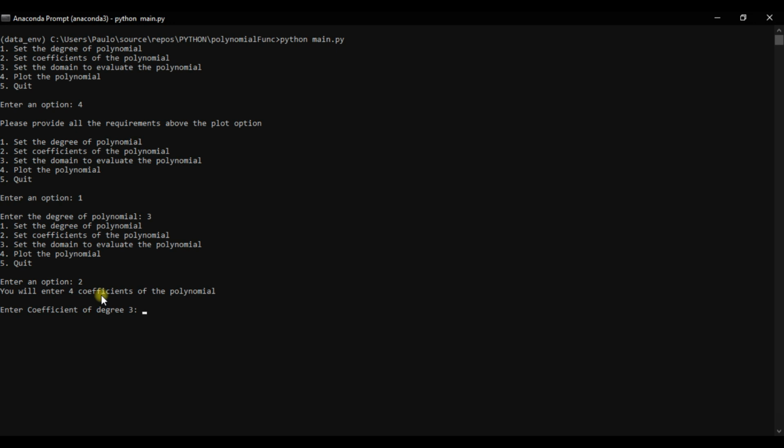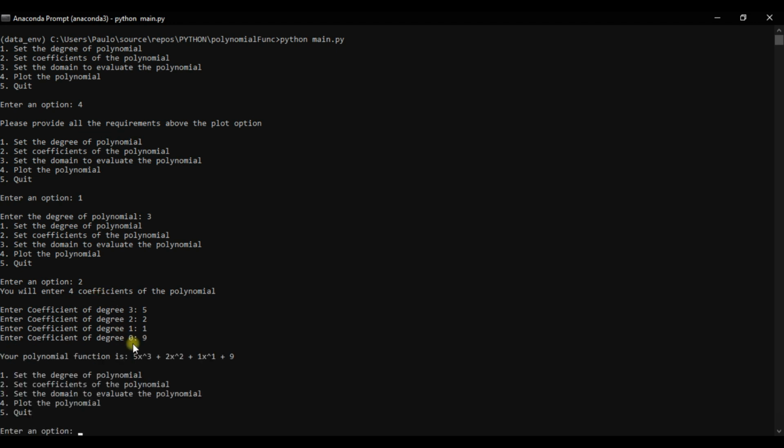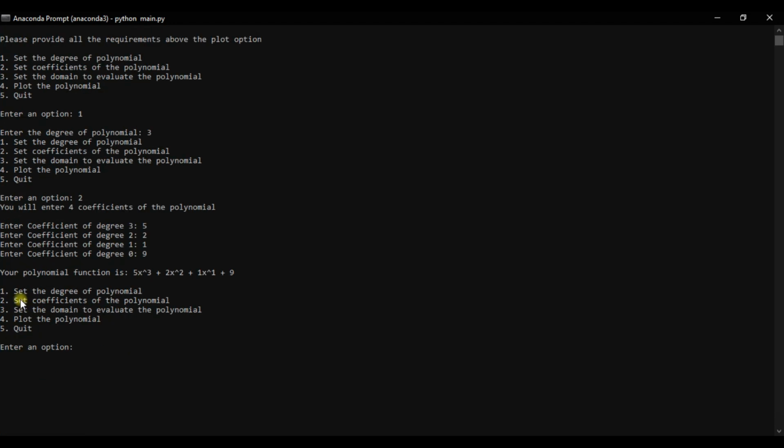When it's 0, it's a number that stands on its own without the x value, because x to the power 0 is basically 1. So we enter the coefficient of degree 3, we can give it 5, this one 2, this one 1, and this one 9. When you enter the coefficients, it returns your polynomial function. These are the degrees 3, 2, 1, and the last one has 0. And 5, 2, 1, and 9 are the coefficients.